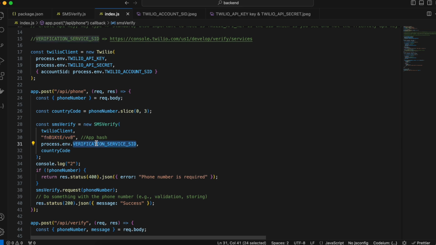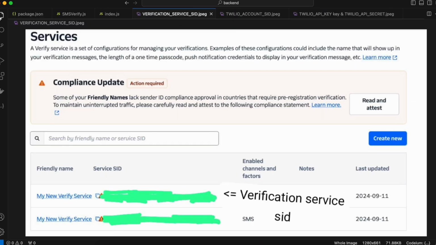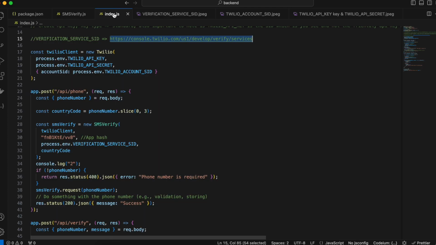Next is the verification service SID. For that you can go to this particular URL and it will tell you. It will look something like this, and here you will see I had two verification service SIDs. I don't know why this was automatically created for me. If not, just click on this create new button as well, and you can pick any one of these verification service SIDs and paste it.